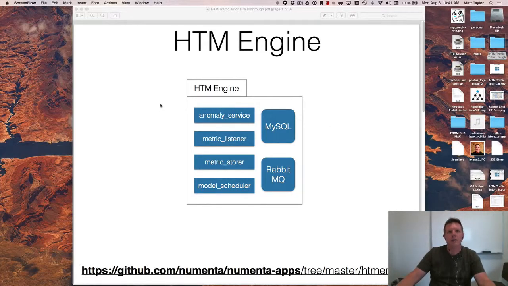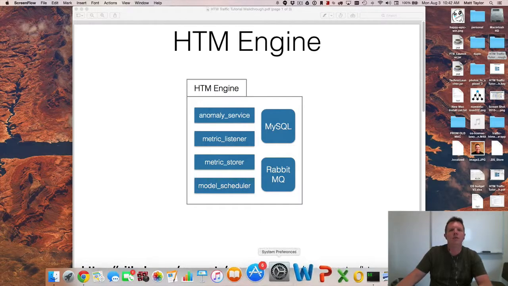If you look here, basically HTM engine has a few services. It must have MySQL and RabbitMQ installed. These are used internally to keep track of all of the different models that it creates and queuing data that will be input into those models. But we don't need to really know about this.